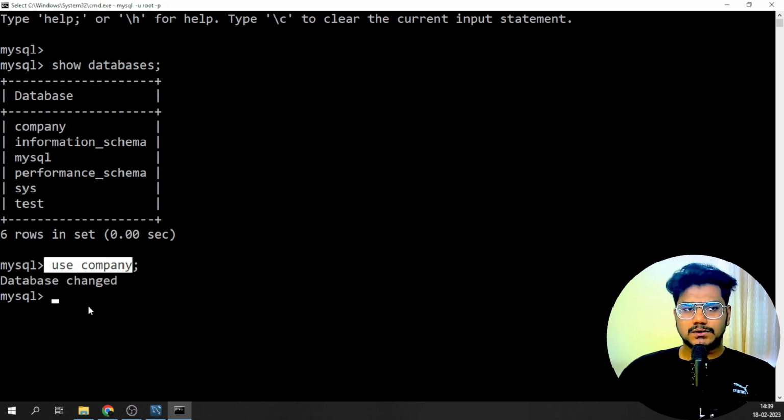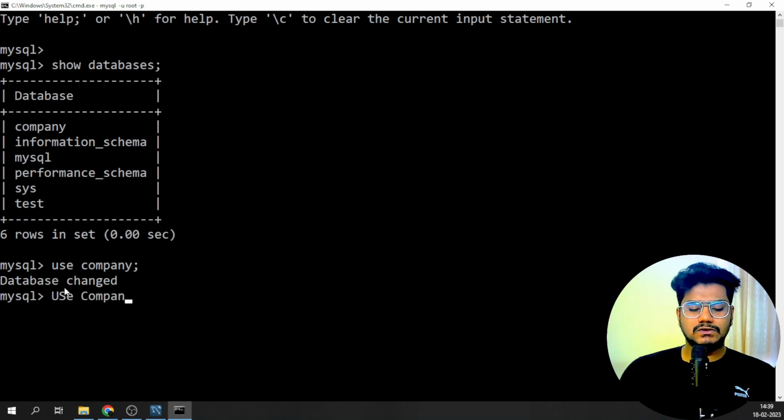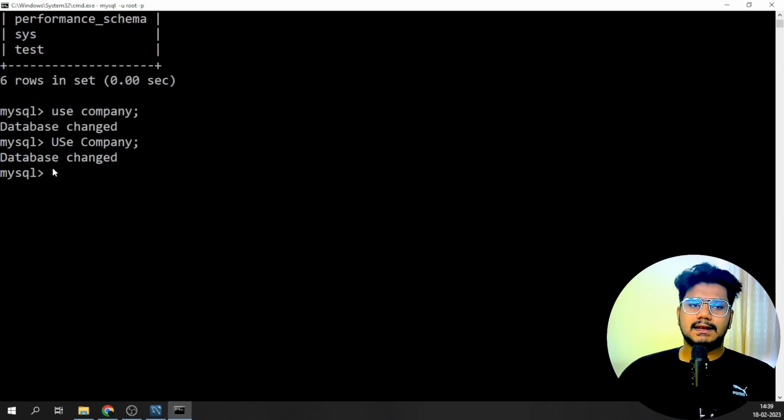In MySQL, it is case insensitive. So you can use a capital letter or a small letter, whichever you use, it doesn't matter. The only thing that matters is the word you are using. So whether company is in caps or small, it doesn't matter. That is case insensitivity. Even if I do the same thing, I'll get the same output. The database is changed over here. Like this I can use a number of things.